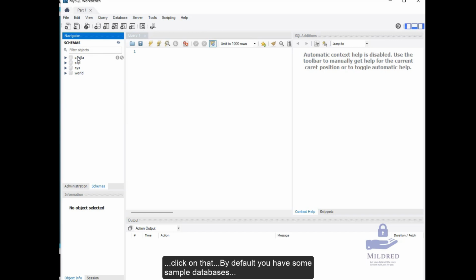Click on that. By default, you have some sample database installations when you installed MySQL Workbench. We are going to be using the Sakila database to test how to read databases and run our queries before we learn how to create our own databases.